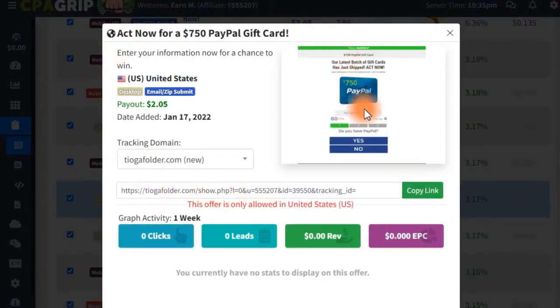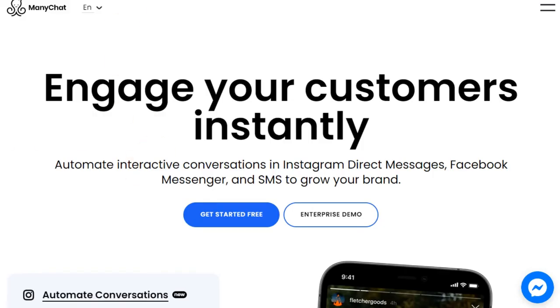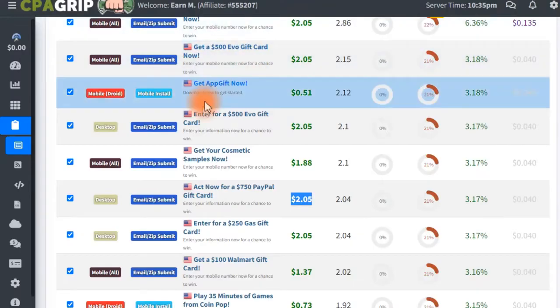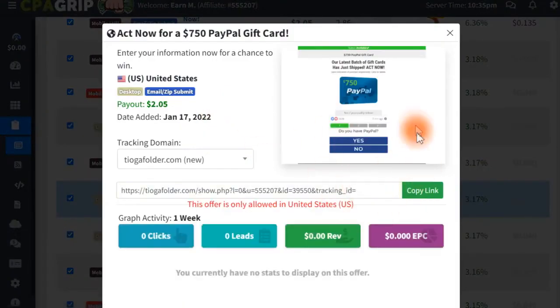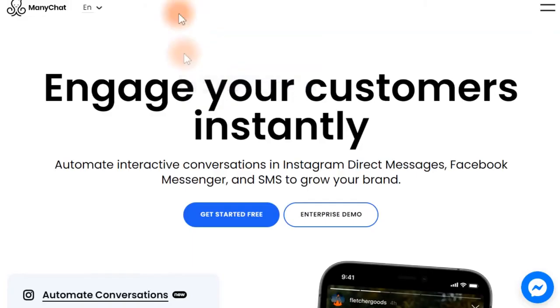So guys, in order to access the link of this, you just have to click on that and then copy the link. Now go over to this side, because we need to create a landing page. We don't need to share this link like this on social media because we won't have any success with that.